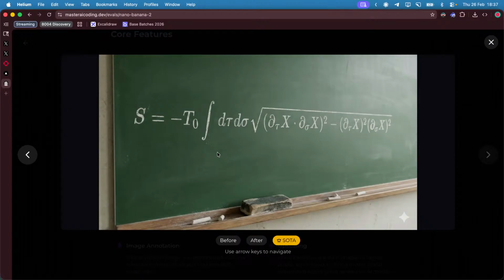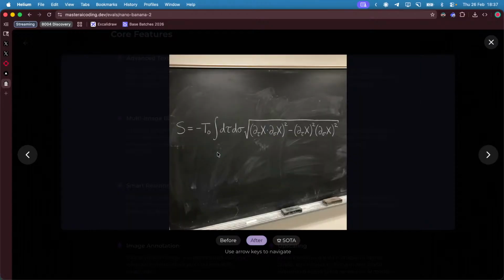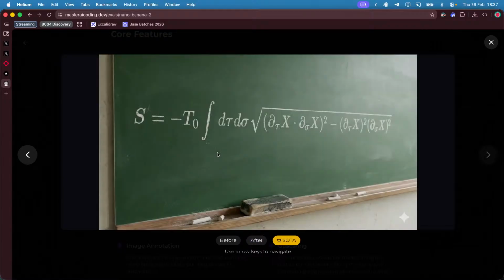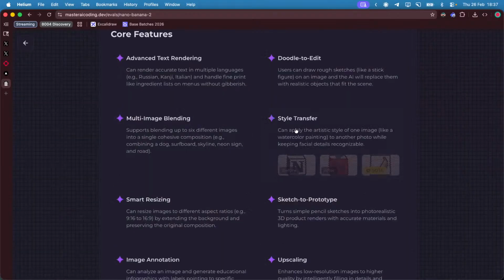And this is the current SOTA. So honestly, I don't see any difference. I honestly prefer the Nano Banana 2 a bit more. Let me know in the comment what you think about that.